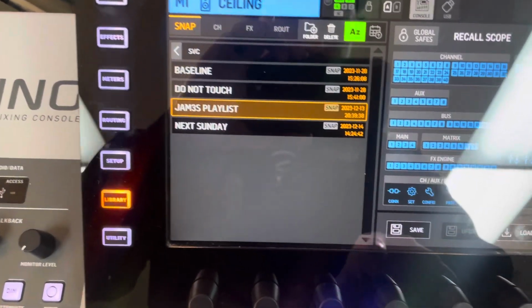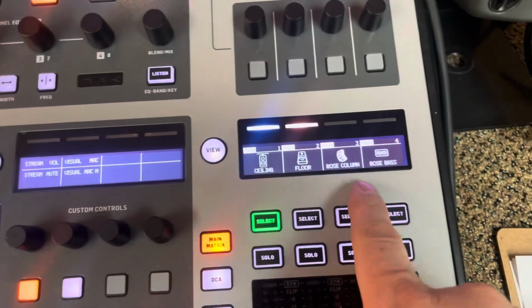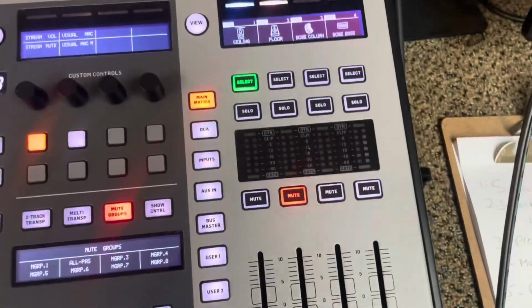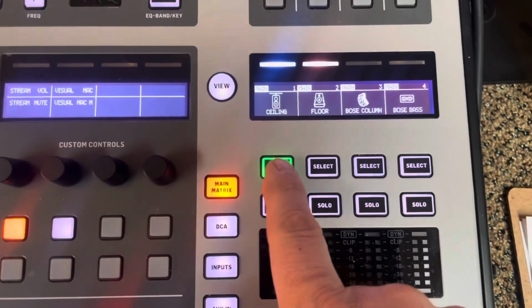For this one, we're going to do Jam 3 playlist. All right, we want to make sure that our main matrix is selected over here. We have these options here. Just for the sake of this, I'm going to turn the faders down so we don't hear anything that we're doing. The first thing we need to adjust is the ceiling DSP.